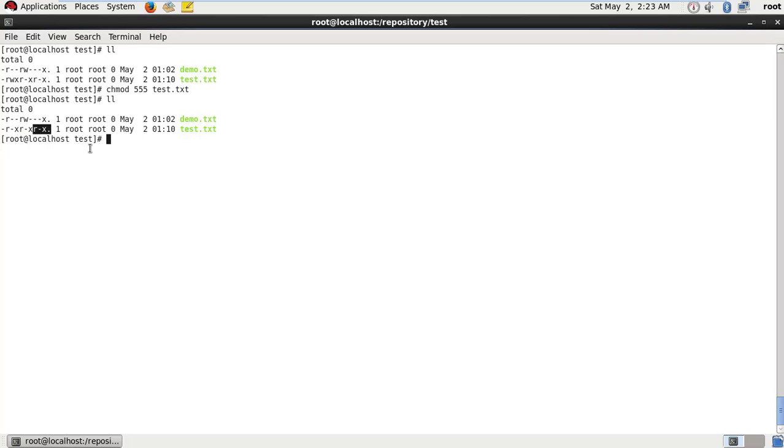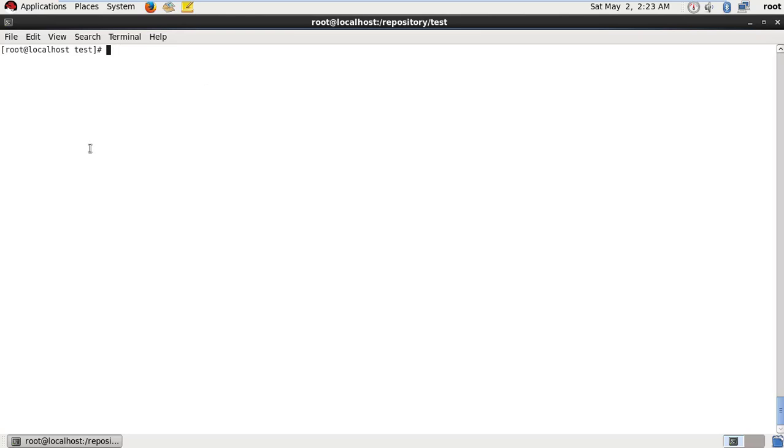Okay, now we will change the permission: chmod 755 for test. Now you can see it updated here: read write execute for the user, read and execute for the group, and read and execute for the other user. So guys, this is how to set a permission on a file and directory.